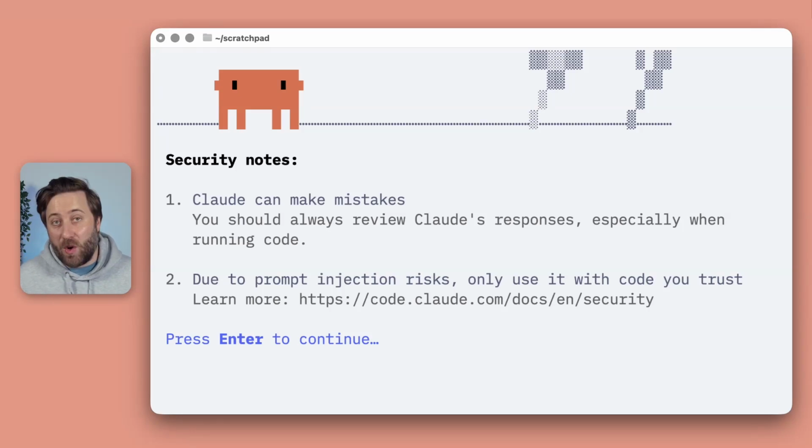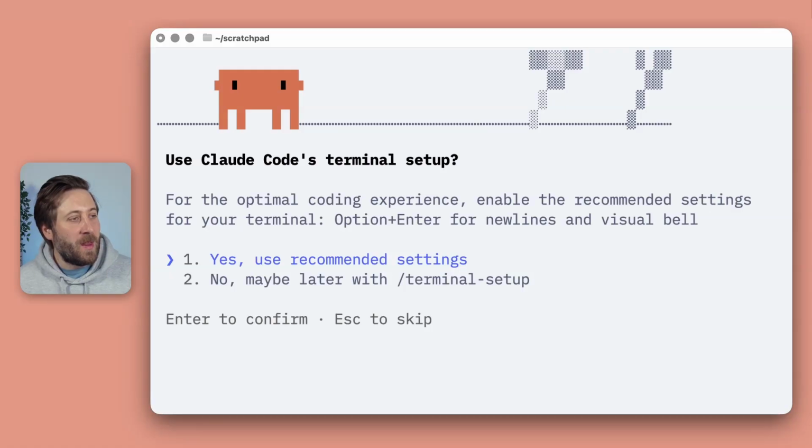Before you jump into Claude Code, there is also a security note that Claude Code can make mistakes and that you always need to be careful about prompt injection risks. So if you're curious about all of this, then make sure to read the docs there, or leave me a comment if you want to learn more about this. Then I'm happy to create a video for that.